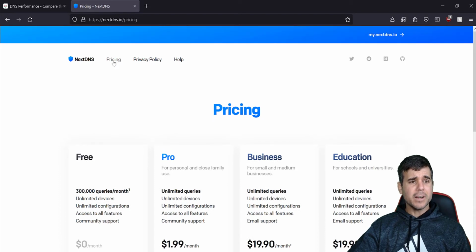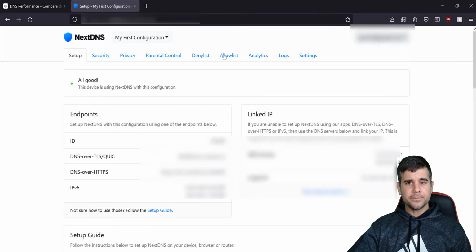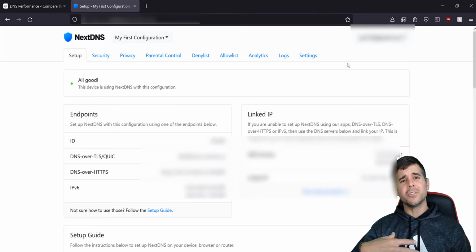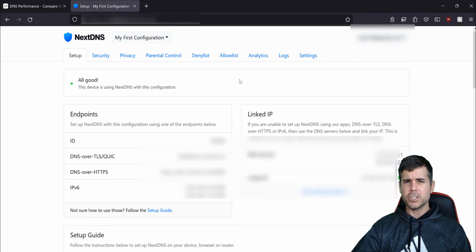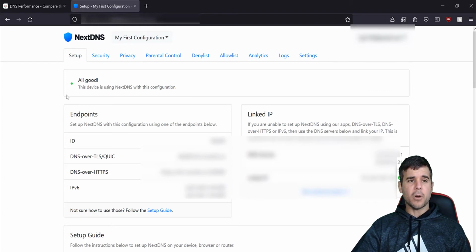All right, so I'm going to show you NextDNS and talk about setting it up, whether it was easy or hard, and show you the features of the software. So you log in, and you can see I've got some stuff blanked out on the screen. That's because there's personal information here that you don't need to see. Sorry. But basically, you can see that I'm all good. That means that I'm all connected. If I scroll down, they give you the setup guide.